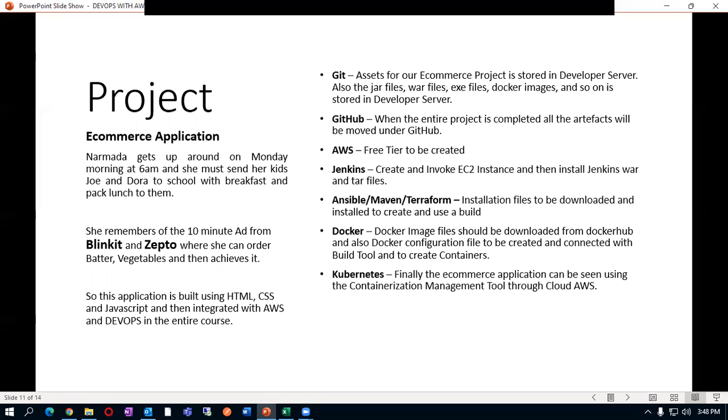So what happens here? She has to send the kids, make the breakfast for the kids, and send them to school with packed lunch also, right? And there are snacks also nowadays, right? So what she does, she remembers that ad. Okay, this is why the ad was very important. She remembers that Blinkit and Zepto are there, which can deliver in the crucial time at 6 o'clock. Definitely, they will be able to deliver within 10 minutes or 14 minutes maximum.